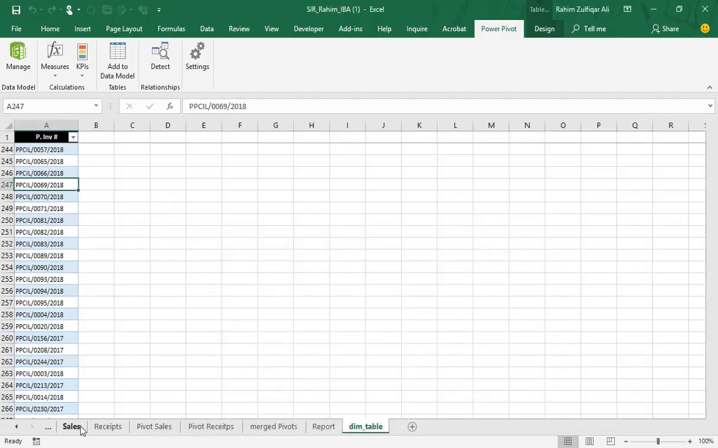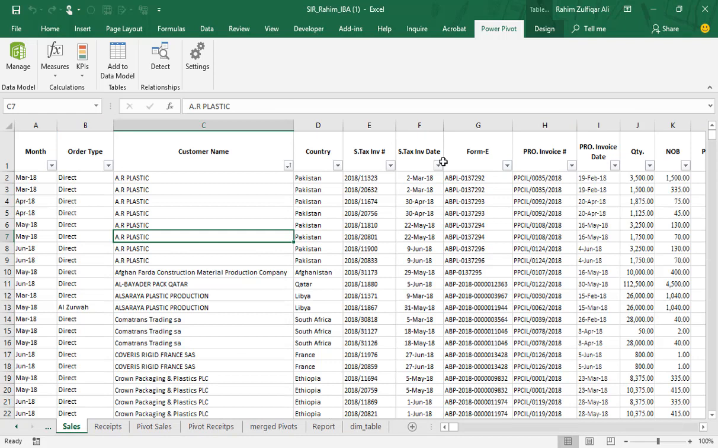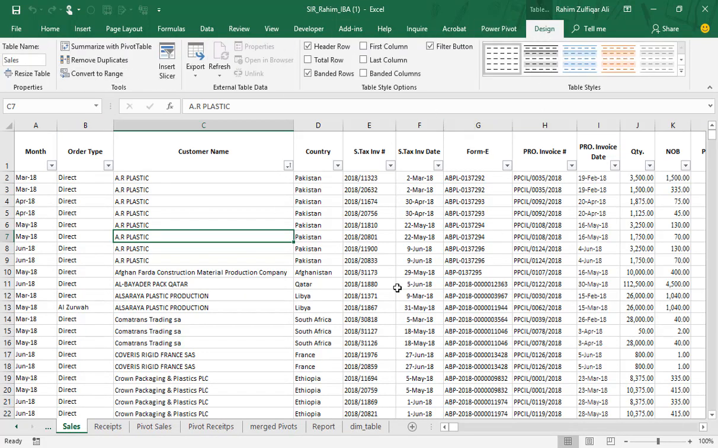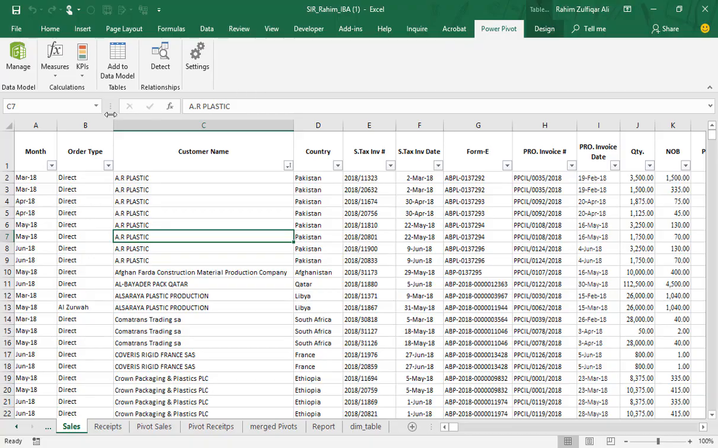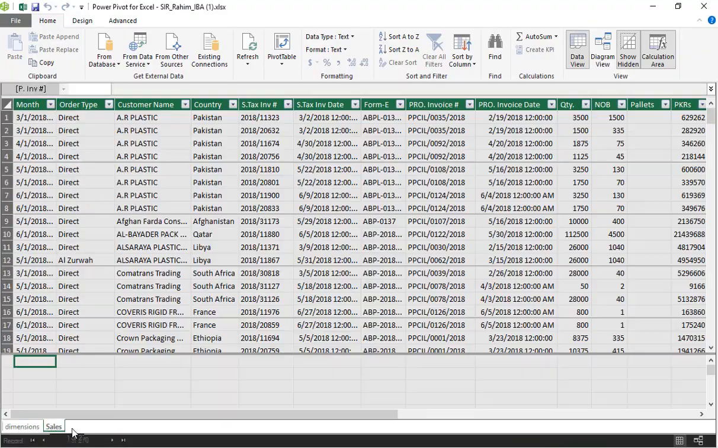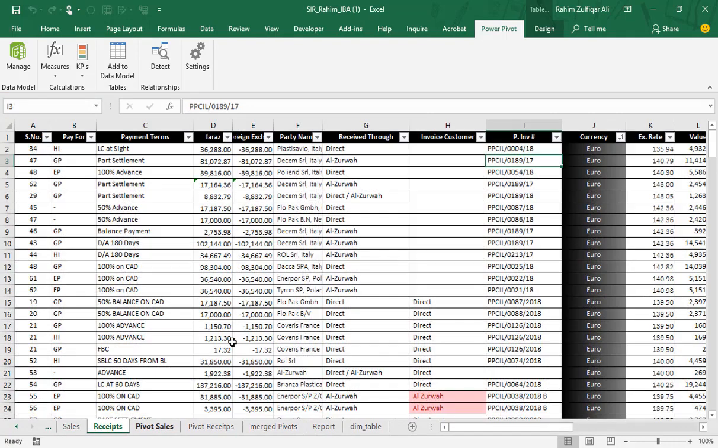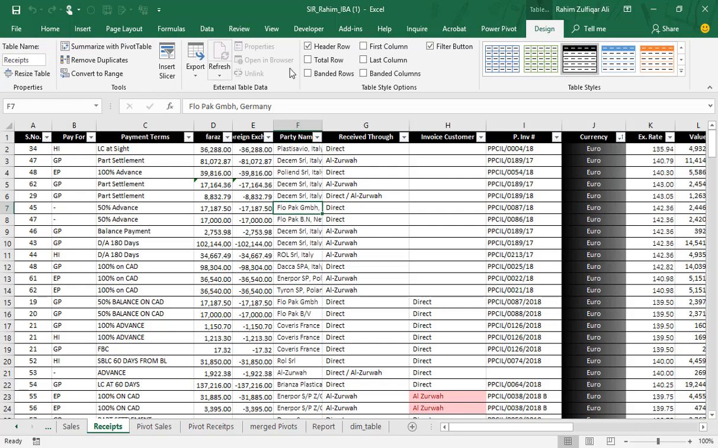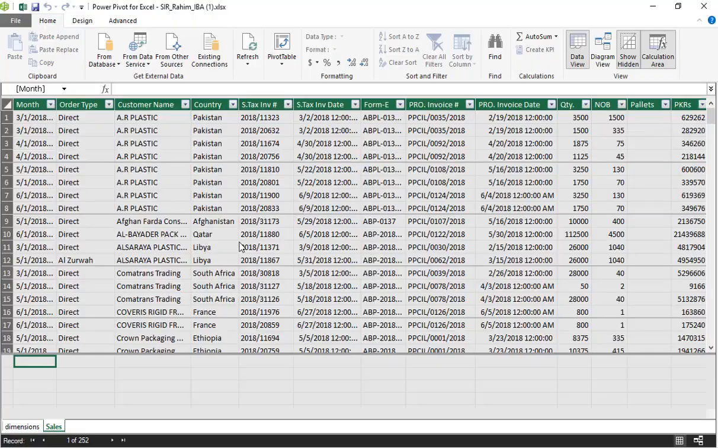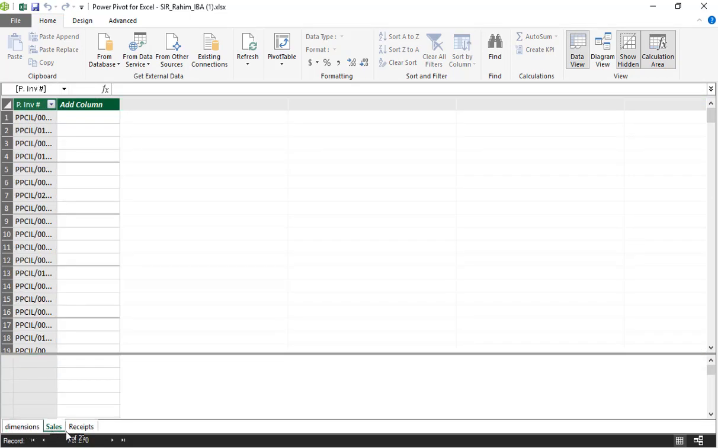So I will go to sales. This data has already been converted into a table, so I don't need to make it a table again. Going to Power Pivot, Add to Data Model, this data goes to the sales data in the Power Pivot window, right? And then again going to the receipts sheet, this data is also already converted into a table, and the name is receipts. So I will go to Power Pivot, Add to Data Model. Now I have three different data tables available in Power Pivot.